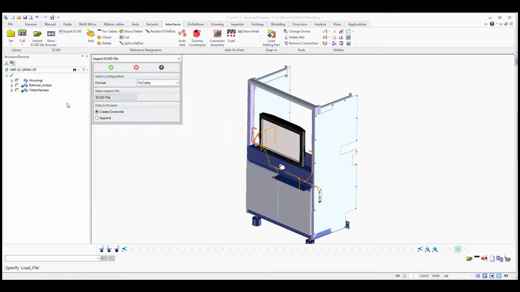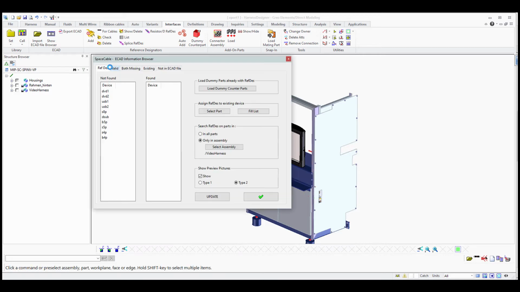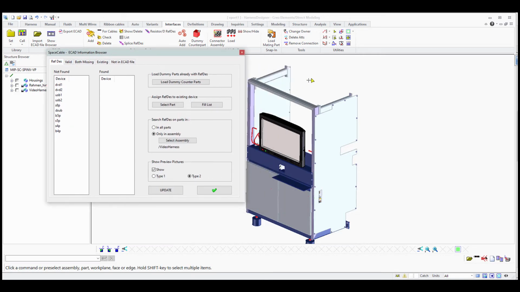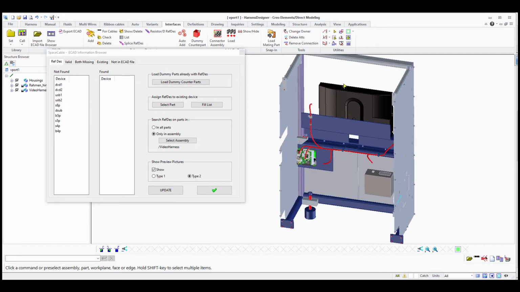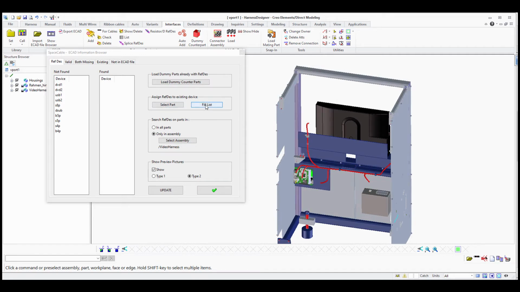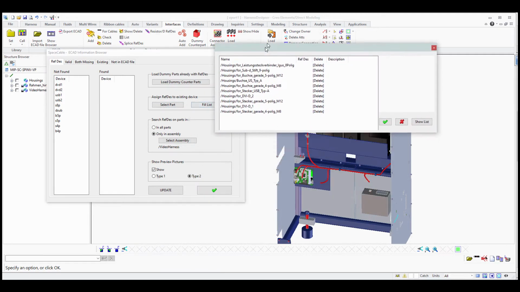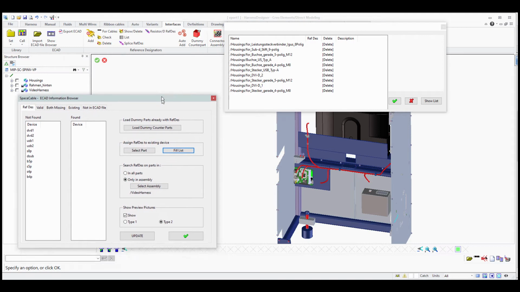I'm reading an ECAD file, and in the ECAD file we have the list of the reference designators. When I update, I don't see any here because none of them is assigned yet. For assigning, we will again open up our table, which we know from the first video.